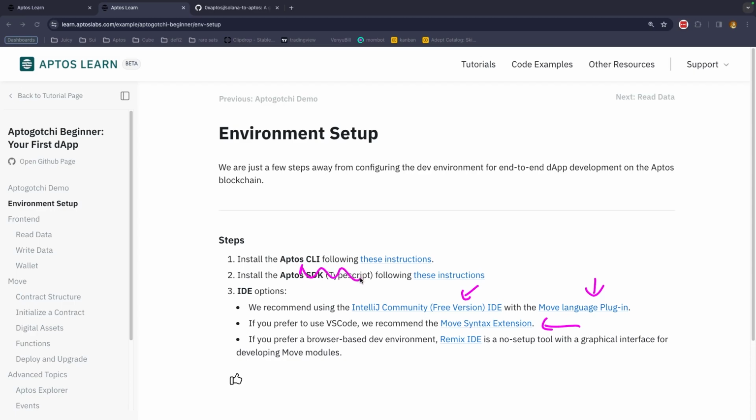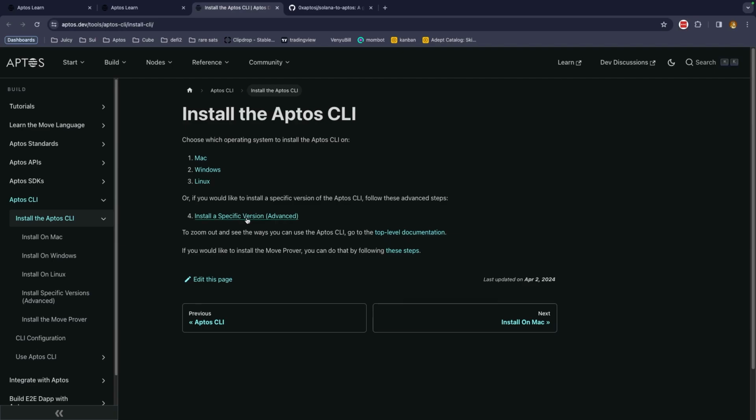We actually don't need any front-end development for this, so you can ignore this second piece right here. We're not going to do any Aptos SDK in TypeScript or anything like that. This is really just focused on understanding Move and what it's like to build modules, publish modules, and interact with modules. So go ahead and pop up the Aptos CLI right here.